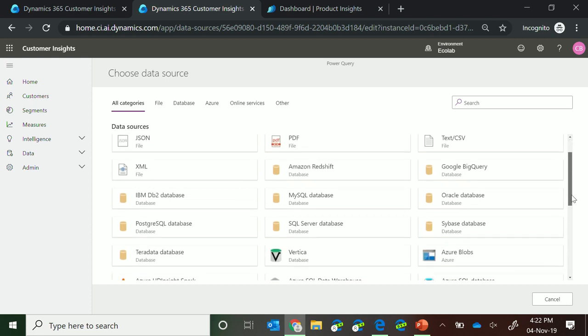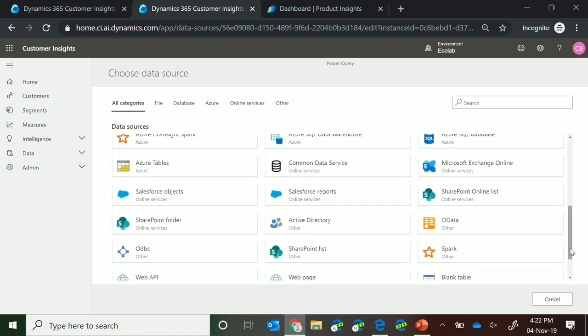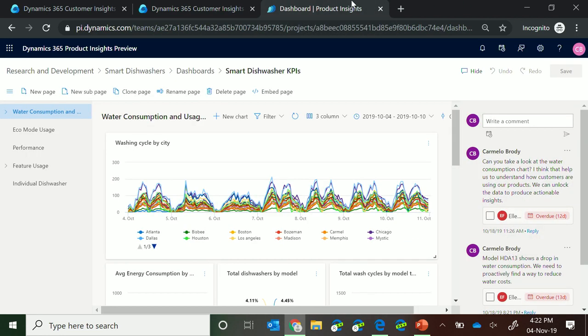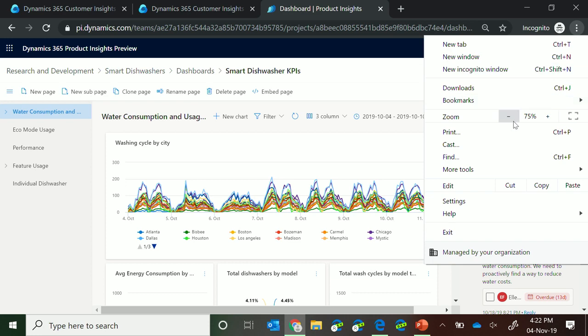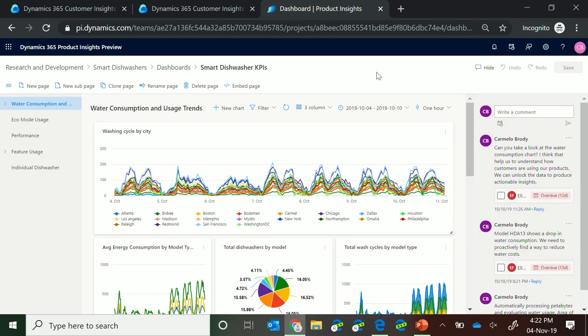And as you see here, we have a bunch of predefined connectors that we can use. As you can easily see, it's not just Dynamics 365, it's not just Microsoft. There is third-party information, third-party databases that we can leverage here. But let's say that we want to start trying to understand how customers are using our products. So what we can use is Dynamics 365 Product Insights. So what you see here, and let me adjust a little bit, maybe it's a little bit better.